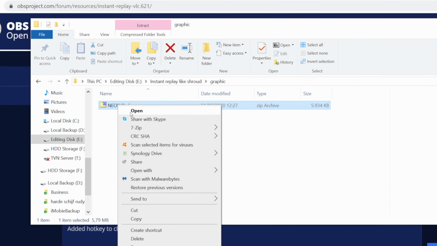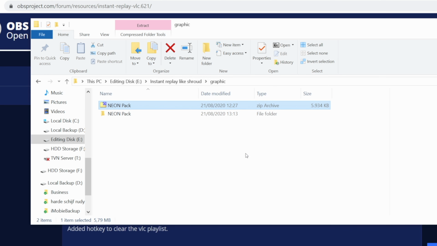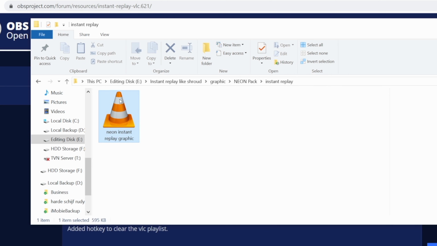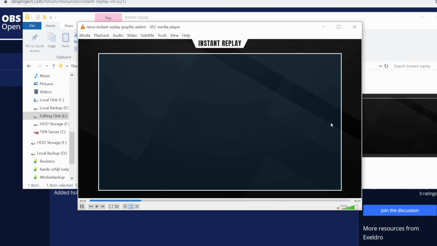So then you right click it, you unpack it with whatever program you have, you click extract here, that's the same for every unpacking tool, and then right here you see neon pack, instant replay, and this is the graphic that we will be using. As you see right here, we will add our instant replay in the middle between these lines.